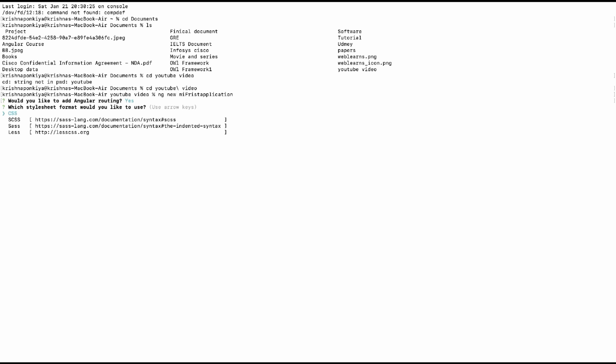Okay, in the next question they will ask which style format you would like to use. If you want to use CSS, you can use CSS. If you want SCSS, you can use SCSS. Here they are providing multiple style sheet options. You can select any one which you want to use in your project. Here I am using CSS because we are not going to modify this project in detail in this video. So I'm selecting CSS over here and pressing enter.